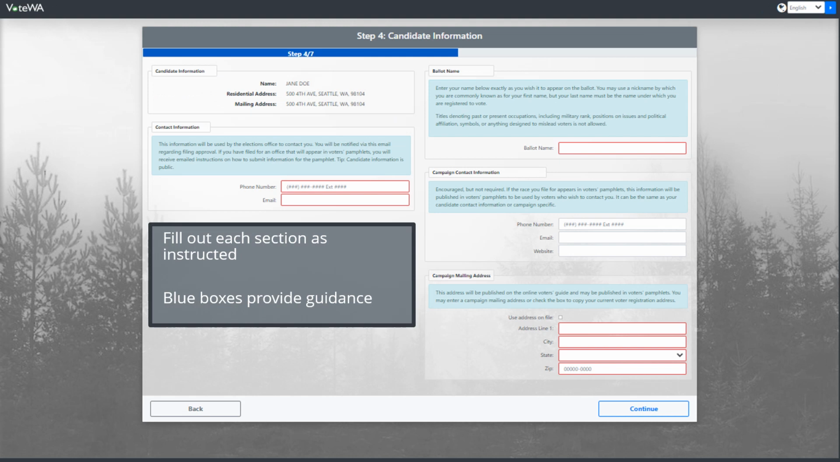In Step 4, you'll be filling out your candidate information. For the first section, please make sure that your name, residential address, and mailing address look correct. For the contact information section, the phone number and email provided here is what our office will use to contact you. It is what will be used to send you any notifications as well as general correspondence from our office.